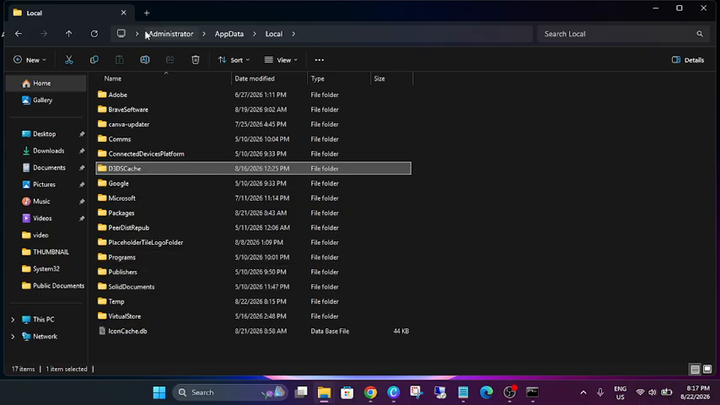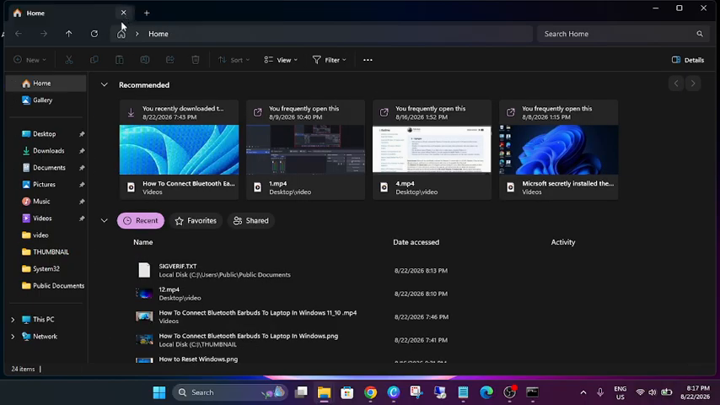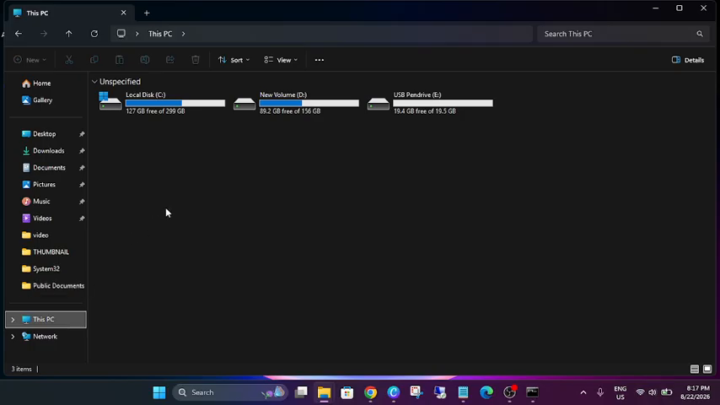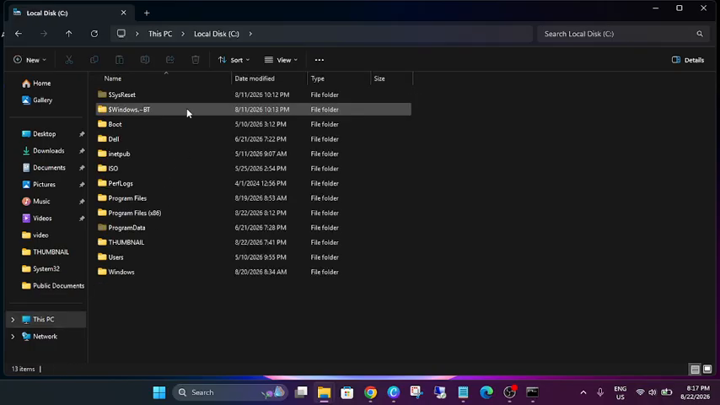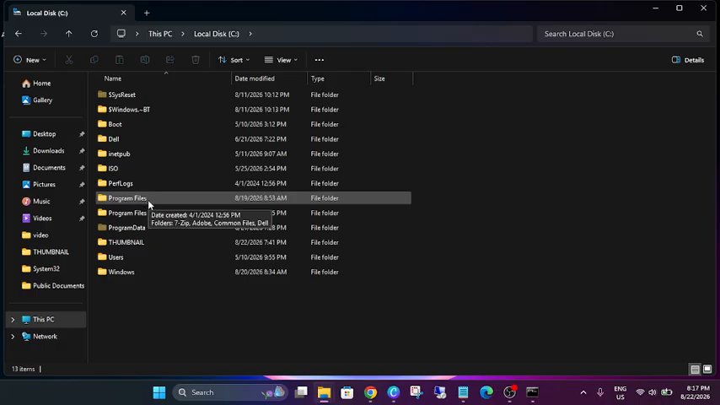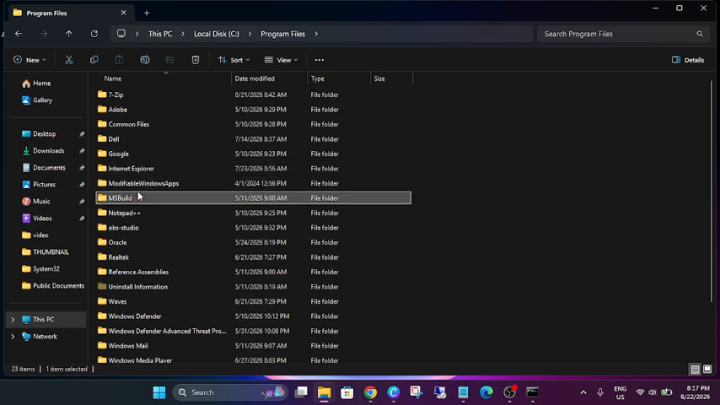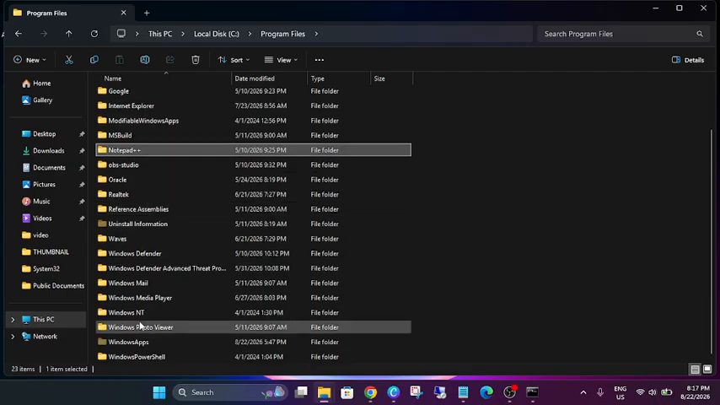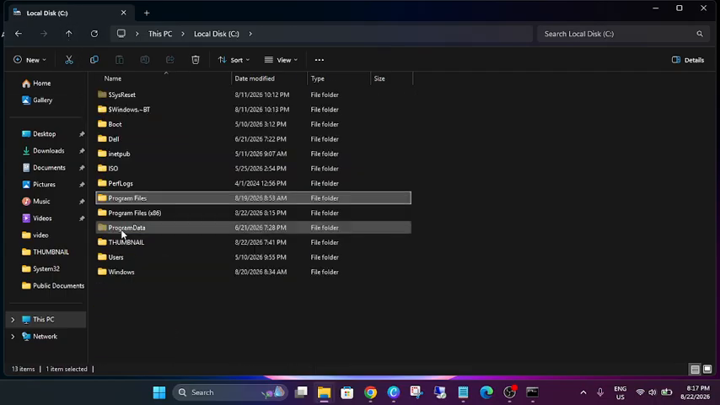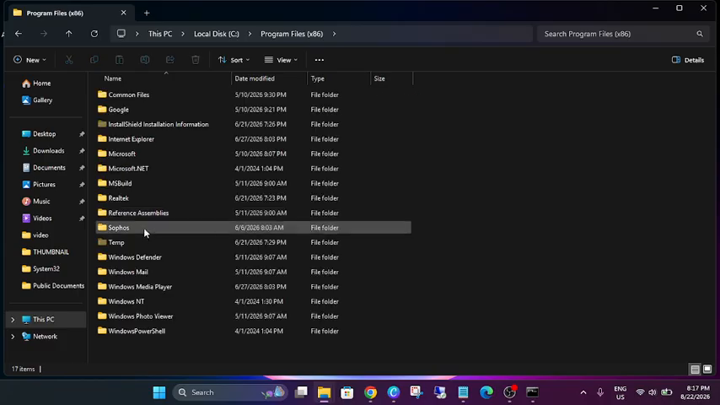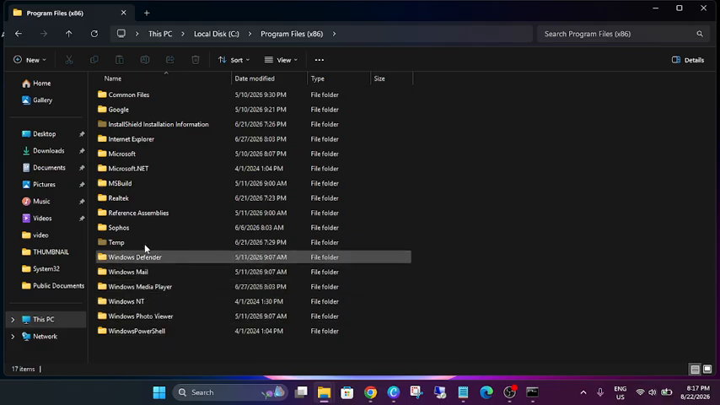The work is not done yet. What you have to do is open This PC from your system, then your C drive, then look for Program Files and look for the folder. Many folders remain here after you uninstall. Look carefully here, then Program Files (x86), and look for the folder here carefully and delete that folder as well.